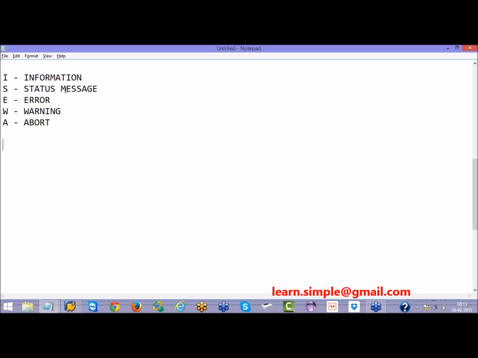So what we have is something called a message class. What does this message class mean? Message class means a set of messages, a group of messages. If you want to create a message class, you can do it with the SE91 transaction. There is a transaction SE91 where you can create a message class, or you can also see the existing message classes.